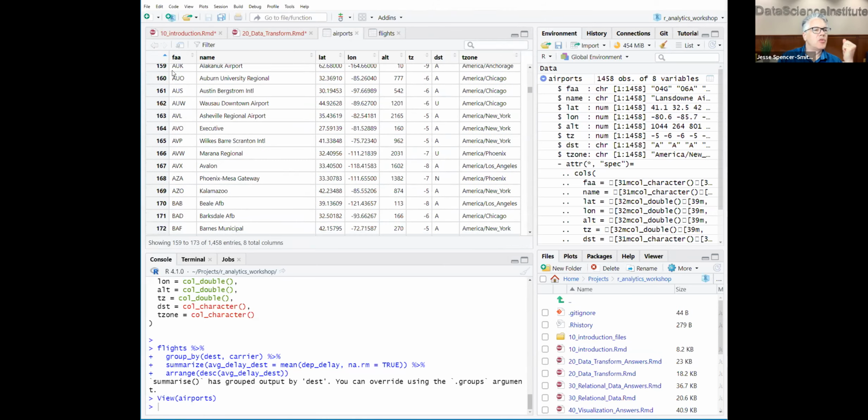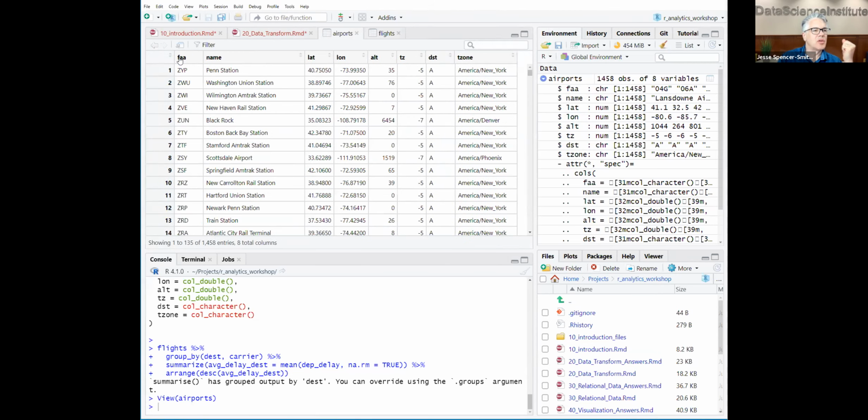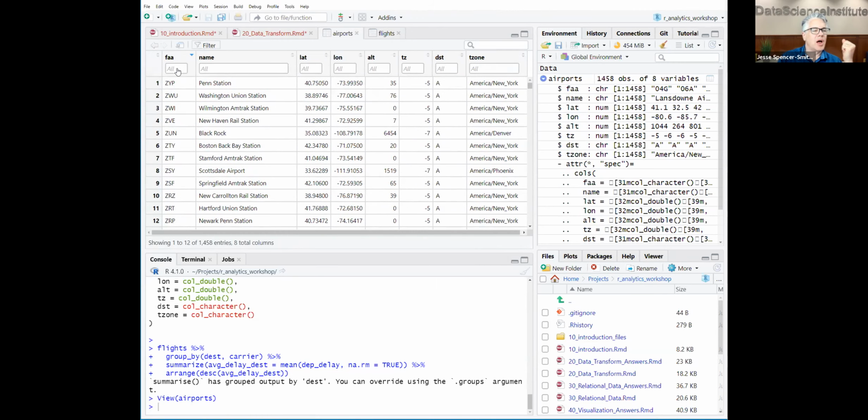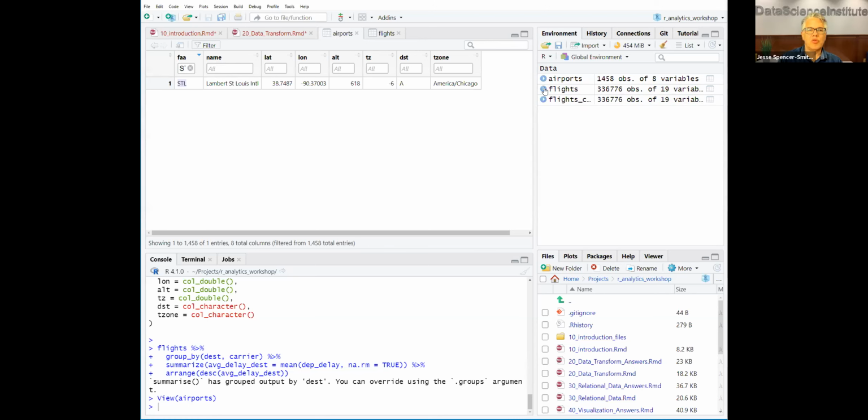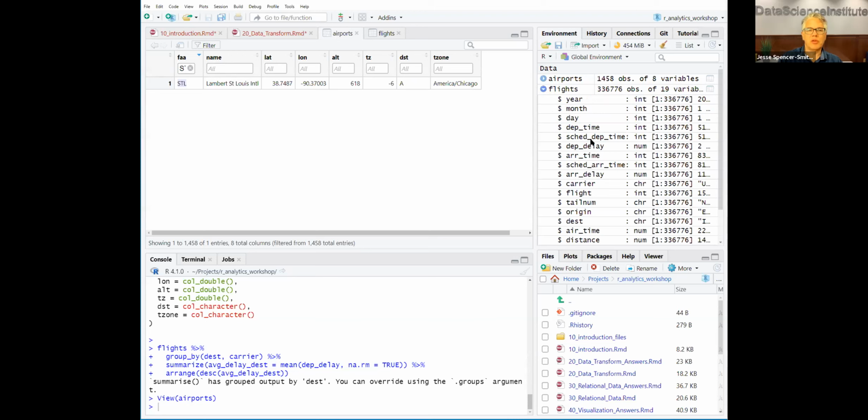If I wanted to, for example, let me click this. Now it's sorted by that. I'm going to click filter up here. I want to find STL. I thought maybe it was St. Louis. It is: Lambert St. Louis International. So FAA is related to the flights information, which is that destination. The destination really is just that FAA indicator.